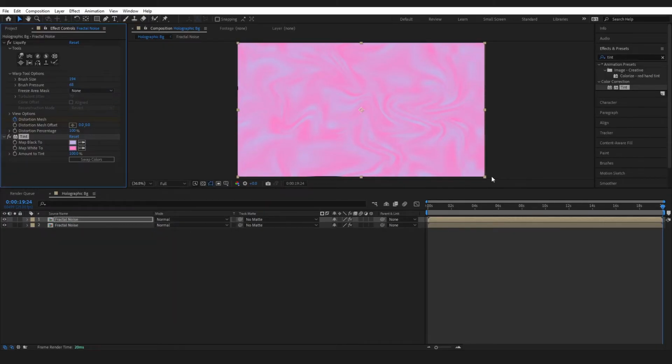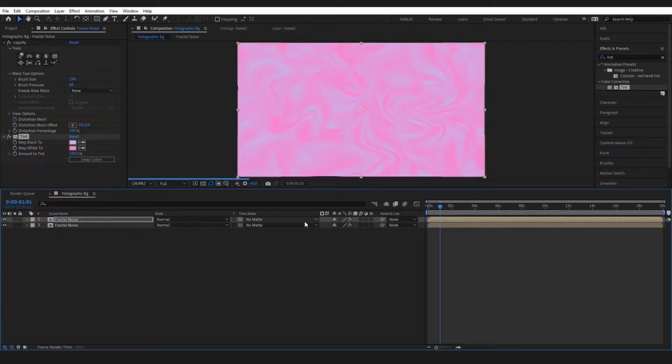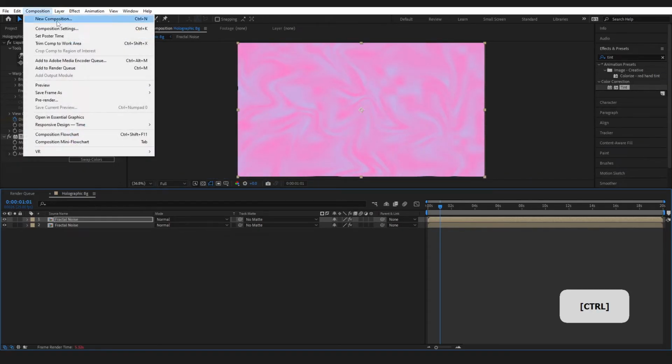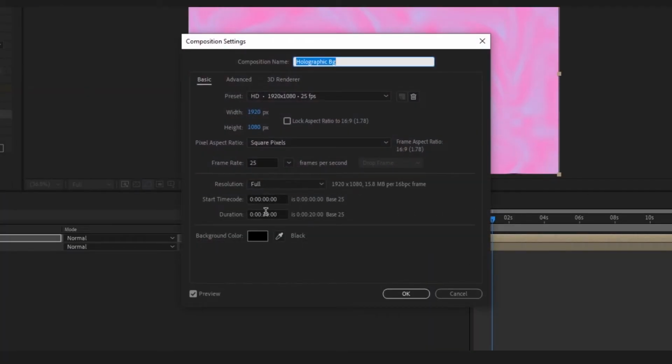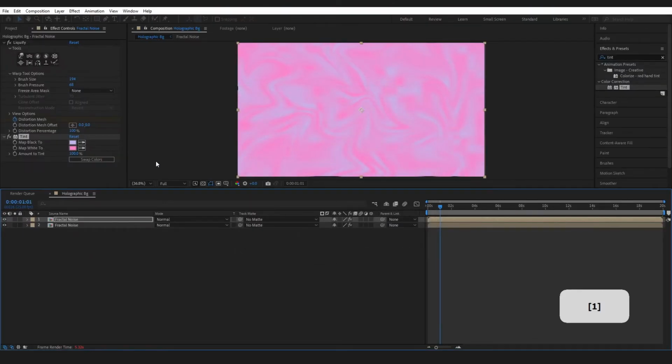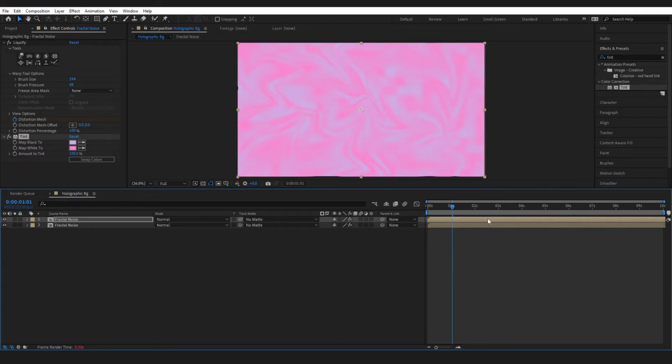Okay, before we go any further, we are just going to change this composition settings. We are going to change the length on this composition to 10. So in the fractal noise composition we made it 20, this one's going to be 10, and the reason is I am just going to drag this so it's a little bit different.